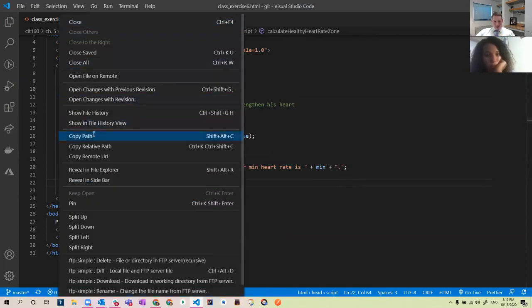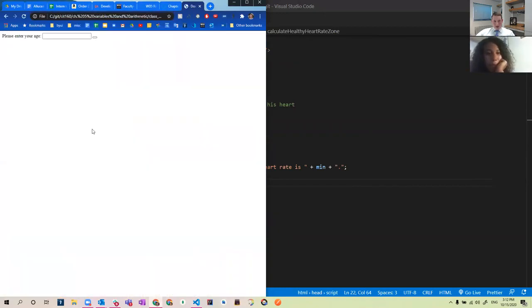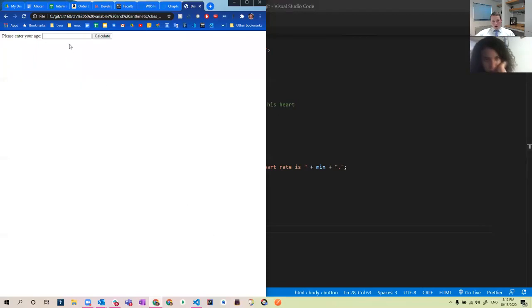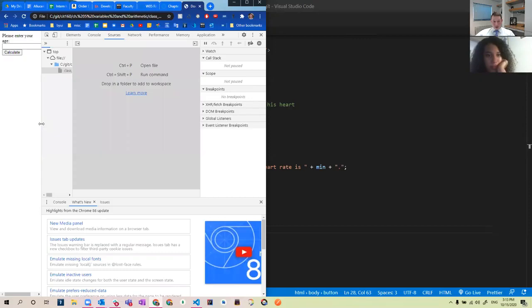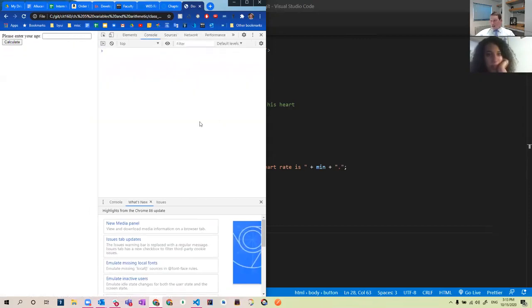So copy path, go over to my browser, new tab, paste. We forgot some text in our button. So right here, we'll just say calculate. That'll look a little bit nicer. I'm going to open up my developer tools. I want these open always, so that while I'm working on this, if there are any errors, I can see them. So we'll put our age in here.